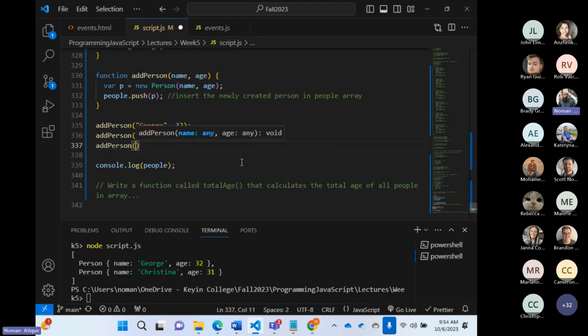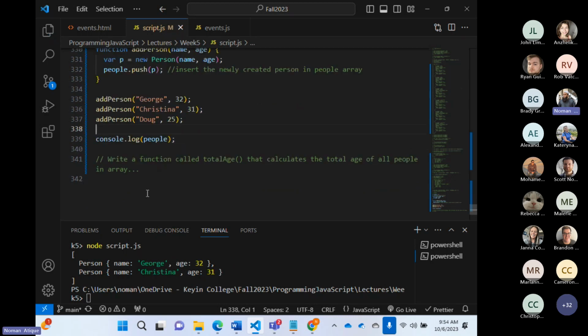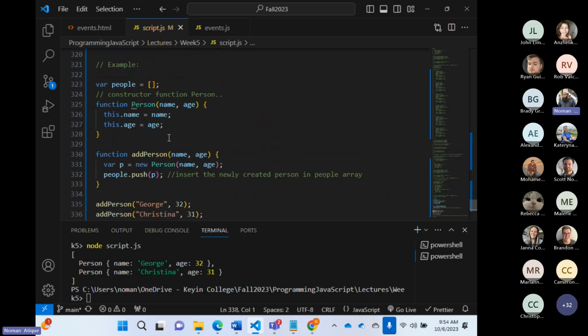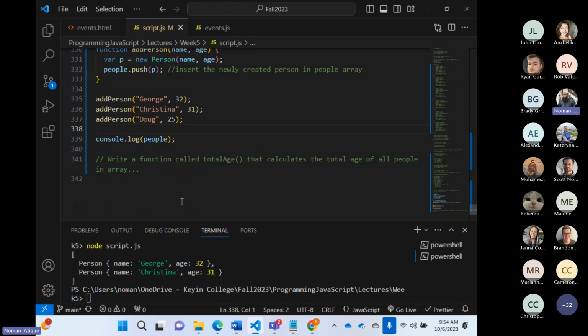If I say add person and I say Doug, for example, and I say the age is 25, whatever. So now I want you to just write a function, total age, that will calculate the age of all the people in this array and give me the result. Can you guys try that out? Can you guys just try that out?